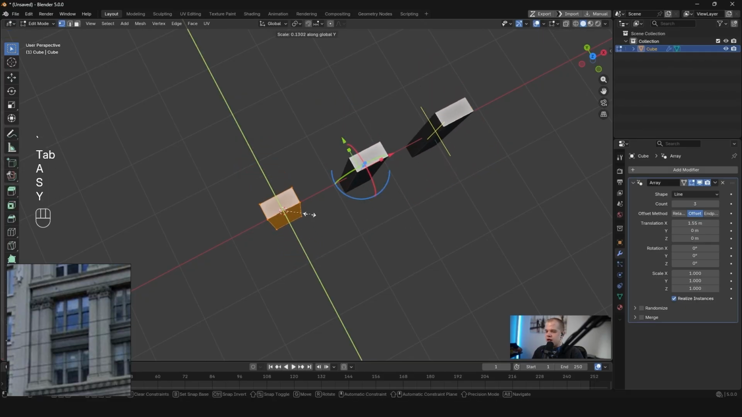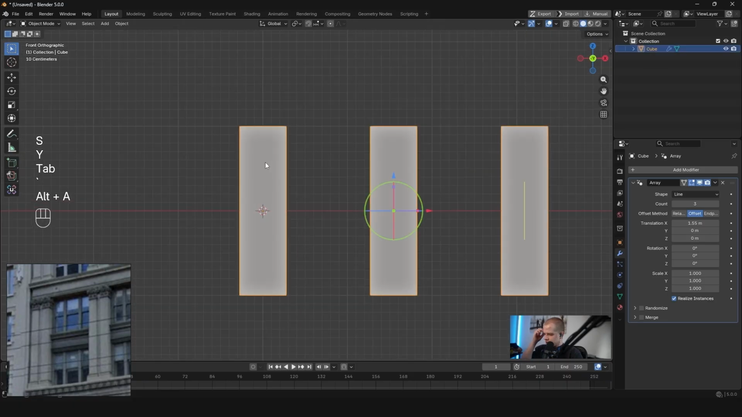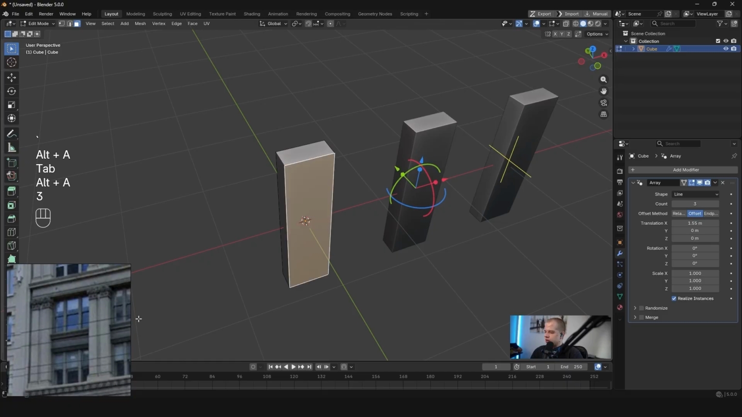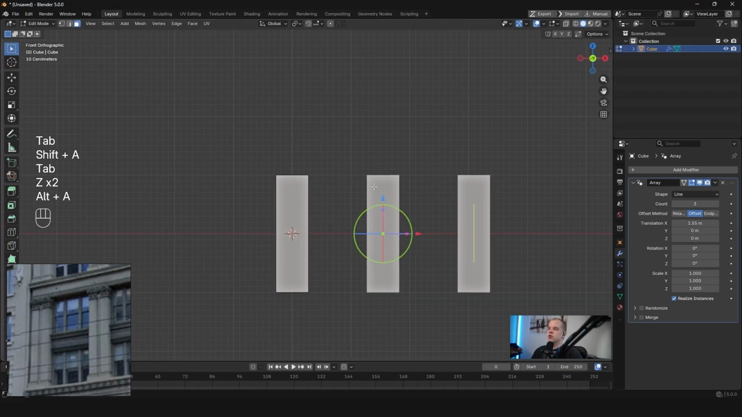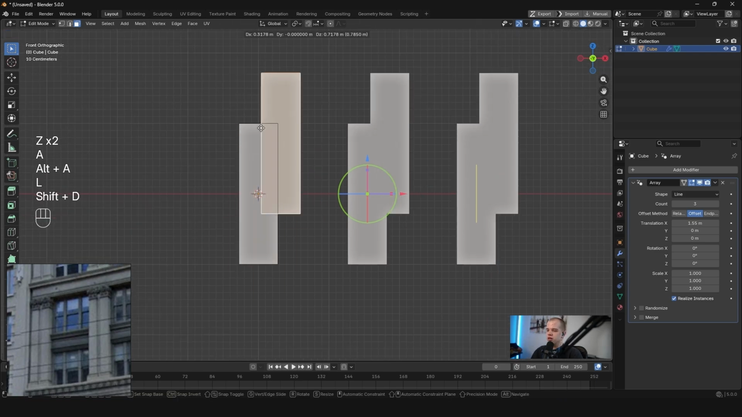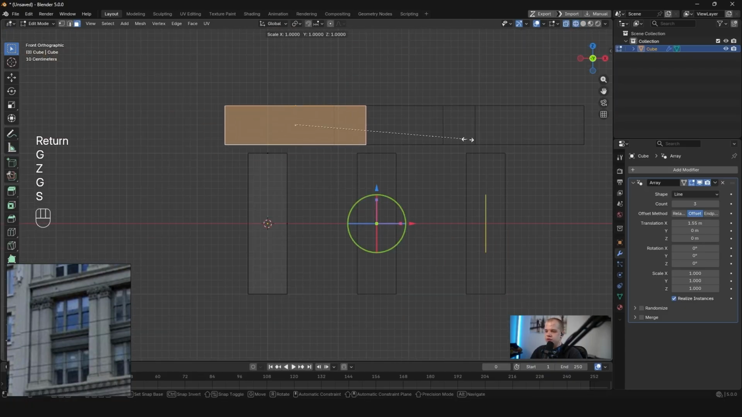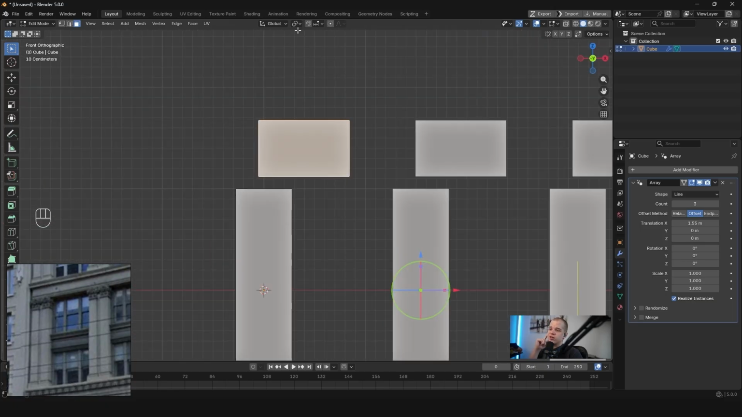Let me scale this down on the y-axis to something like this. Okay, and there we go. So that's a decent start. Now, you could also be using solidify or something for that bit over here, but let's just start blocking this out. In theory, we can just use one array modifier and then add everything in here. So if I take this, I can go Shift-D to duplicate, R Y 90, and then you can see now we can drag this around, scale it down, and it repeats the same way.